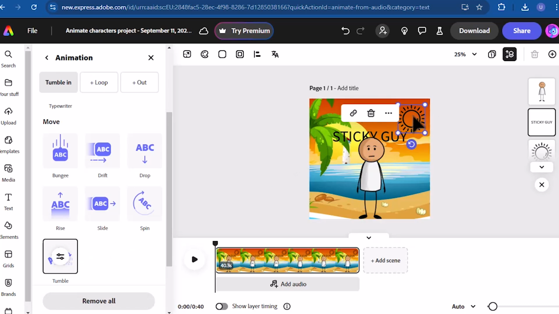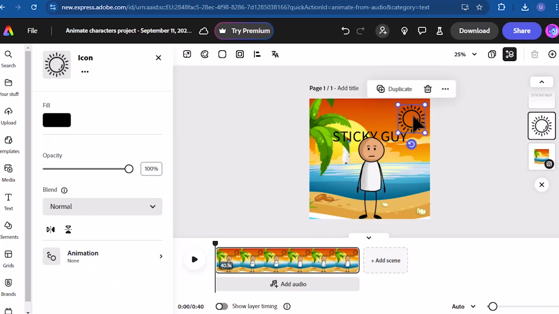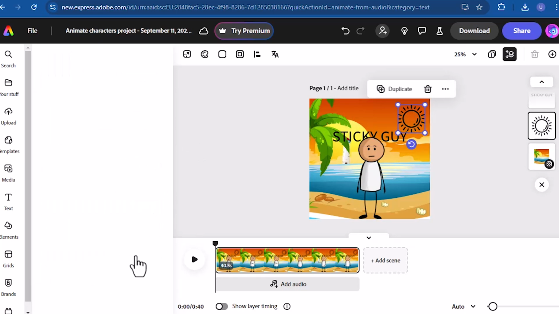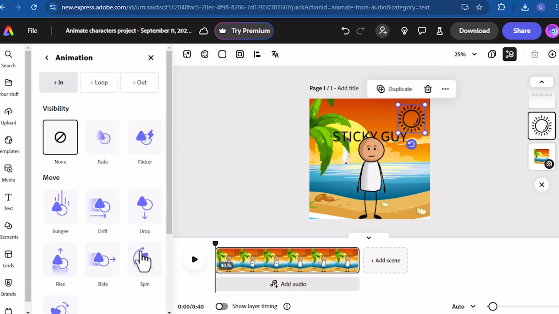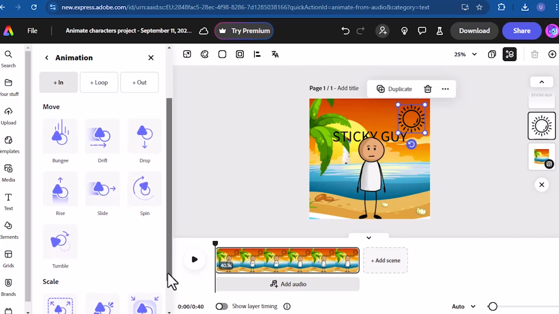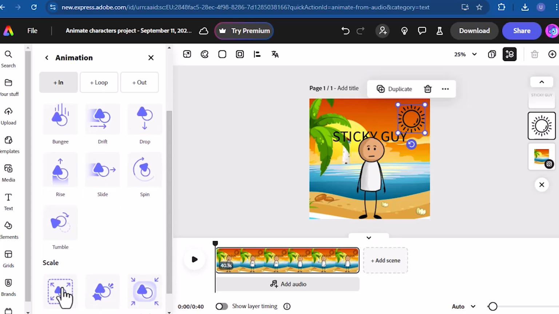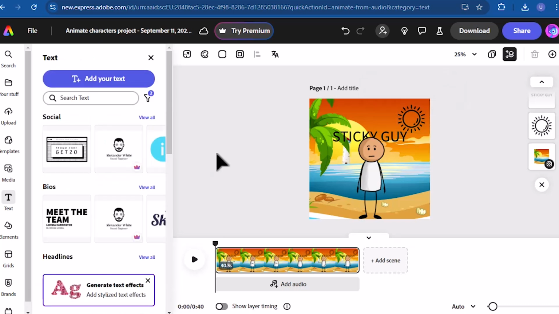I can also animate this sun. So to do this, all I have to do is to click on the animation. So look for the one that meets my need. Okay, I love this one. That's actually what we've been able to put together.